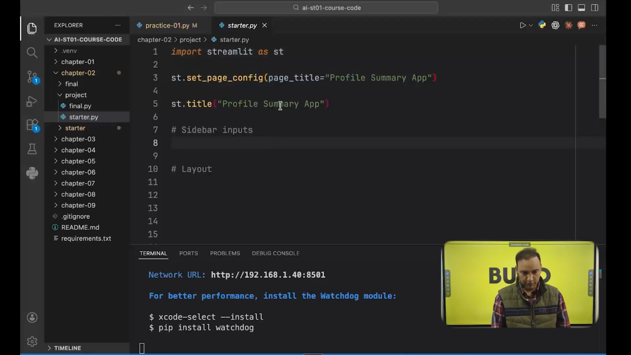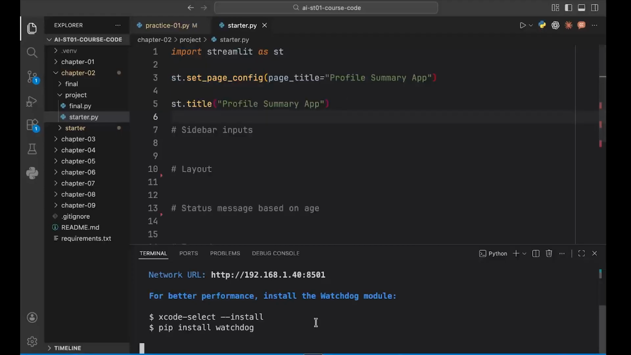Yes. So with import streamlit as st, you all know that. I want you to first pause and try on your own, and only then come and see me do all this. I'm just setting my page configuration, profile summary app, st.title profile summary app. Let me save this.